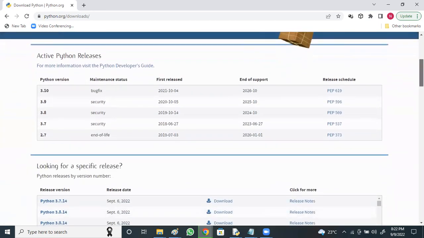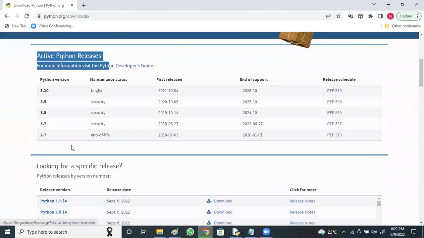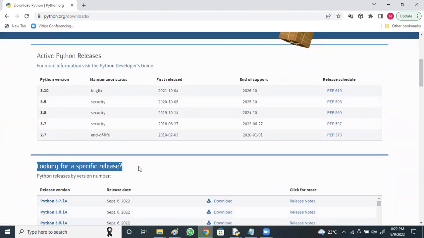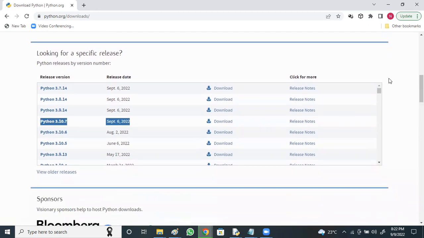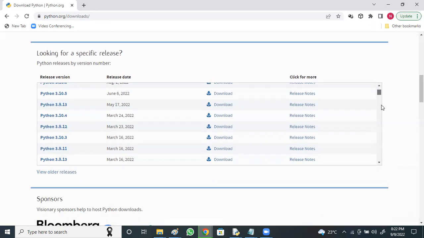Scroll down a little bit. Don't go for active Python releases; look for a specific release. 3.10.7 was released just 3 days ago. A new version of Python is released. Observe, from the last 20 years, all the versions that were released, you can see within this.